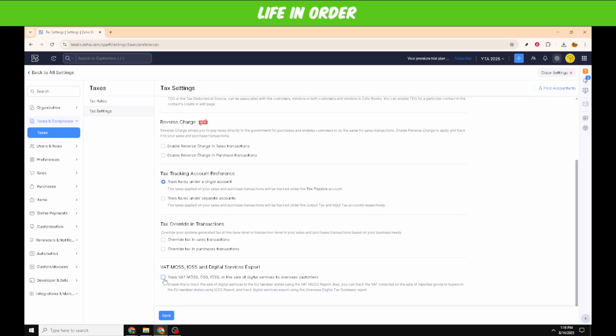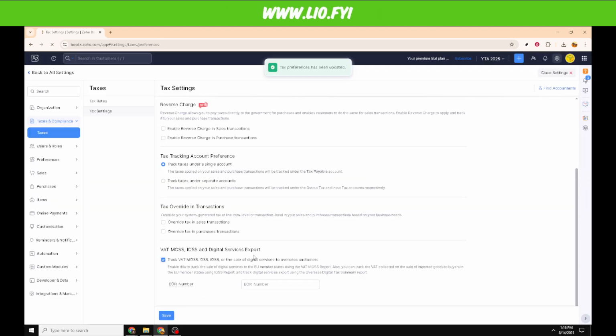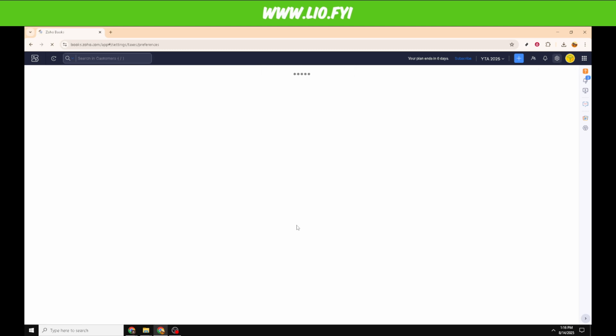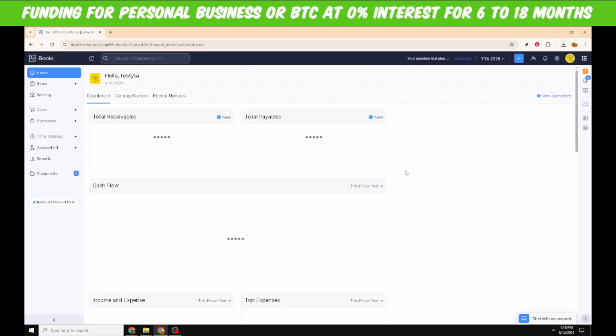Finally, no configuration would be complete without saving your changes. Click on the Save button to ensure all the adjustments you've just made are locked in. This is a vital step because any changes you've made won't take effect unless they're saved. Once saved, your Zoho Books is now configured to manage VAT more accurately, helping you maintain compliance and better manage your financial obligations. And there you have it.